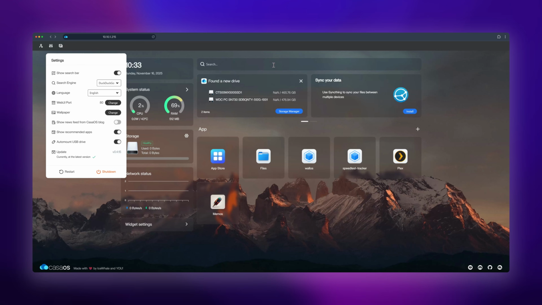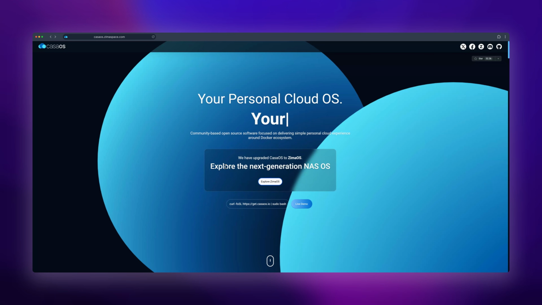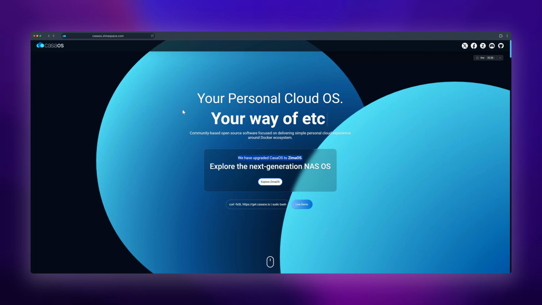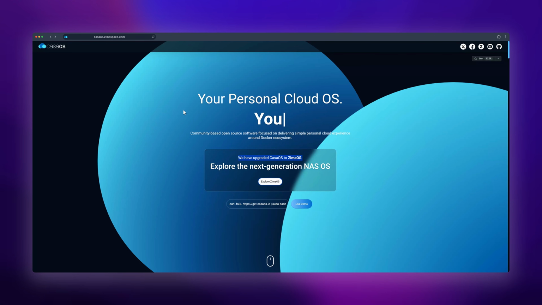And this morning I was looking and it seems that they may have a new version. You see how it says here that they have upgraded CasaOS to ZimaOS? It seems that they might have basically abandoned it and probably moved it to ZimaOS. So we're going to be looking into this in the future.